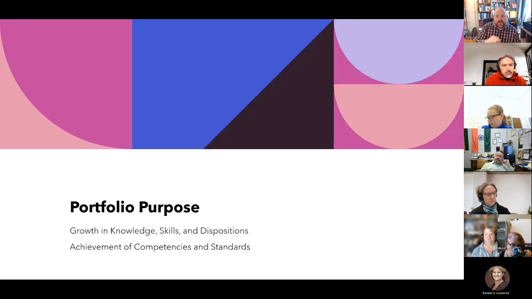Often portfolios are used to showcase achievements and projects for potential jobs. So I know when I was creating a portfolio as an undergrad for my teaching licensure, it was an assessment portfolio, but the understanding was it was also an opportunity for me to attach it to my cover letters and my resume. So it was a showcase of my best work for jobs.